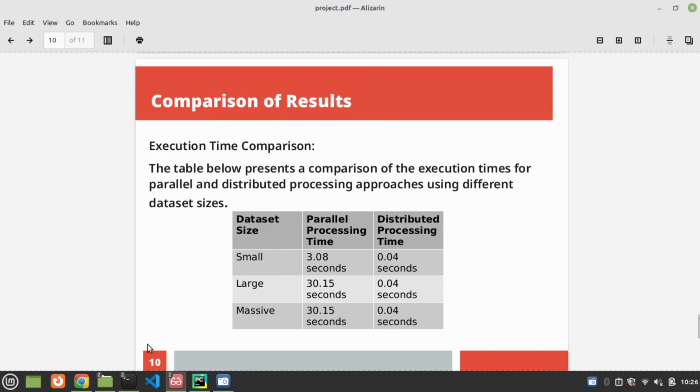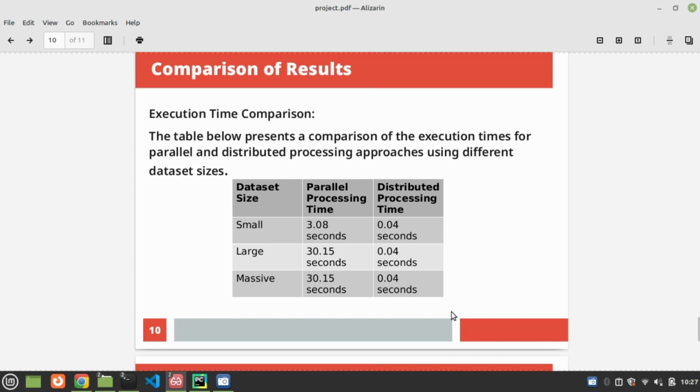Then here I have compared the results of parallel versus distributed image processing. First of all, I fed a small dataset, and it took 3.08 seconds for parallel processing and 0.04 seconds for distributed processing. Then I fed a large dataset, and it took 30.15 seconds for parallel processing and 0.04 seconds for distributed processing. And then I fed a massive dataset of over 30,000 images, which took 30.15 seconds for parallel processing and only 0.04 seconds for distributed image processing. So here is the clear difference between parallel and distributed processing.